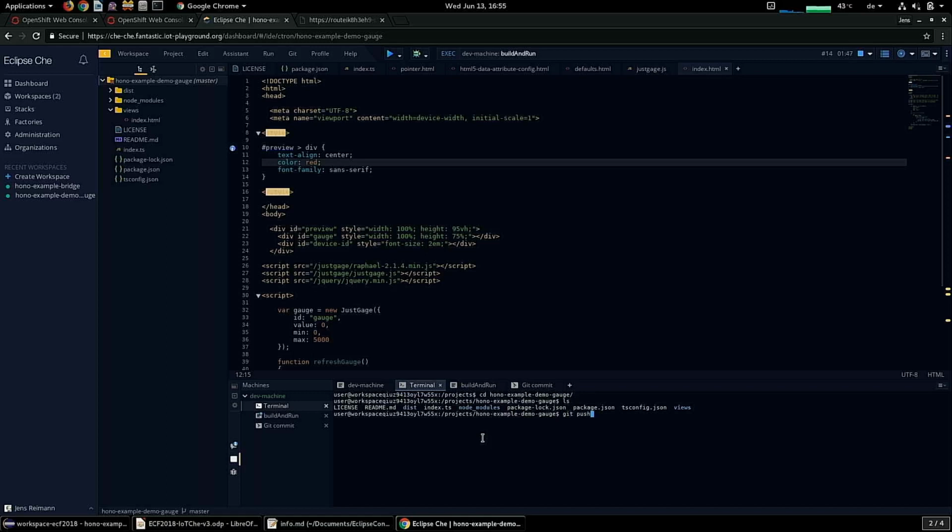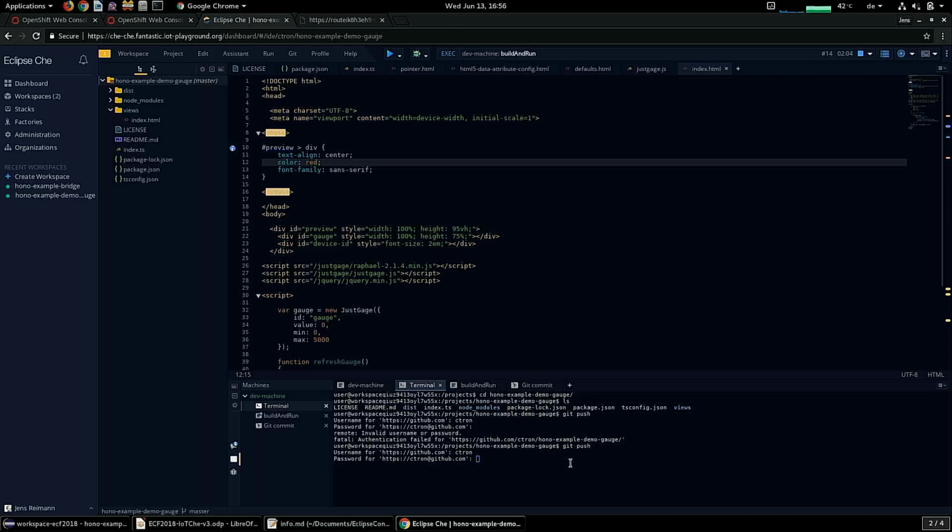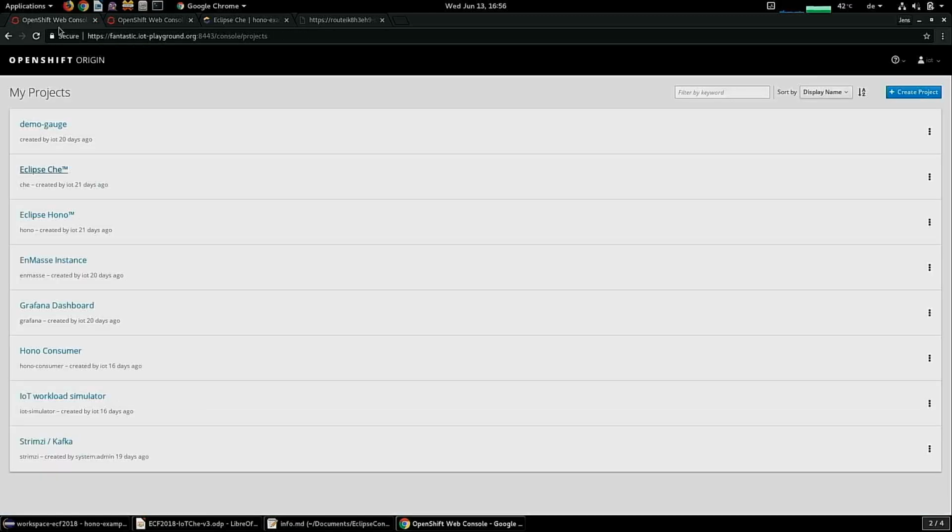So I do git push, and then I paste in my credentials, which failed. Okay. So let's take them from here, copy over, paste them in, and there we go. So if I'm quick, I can switch over to the demo application.